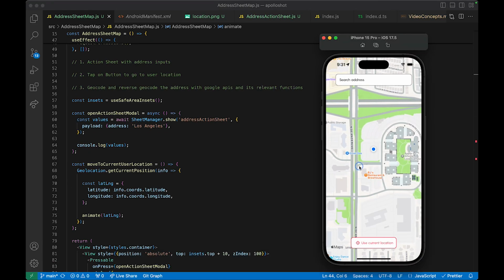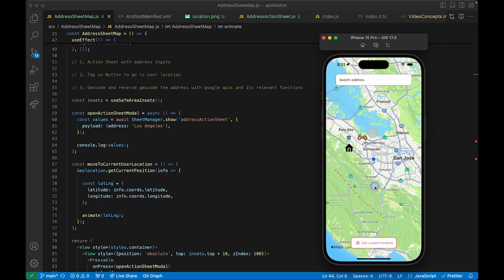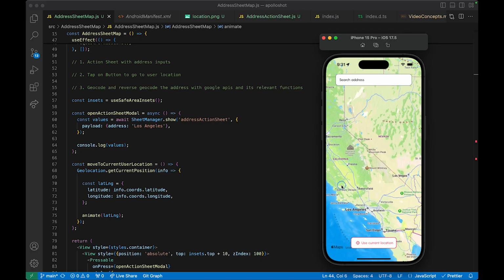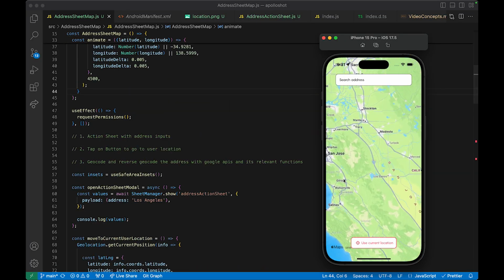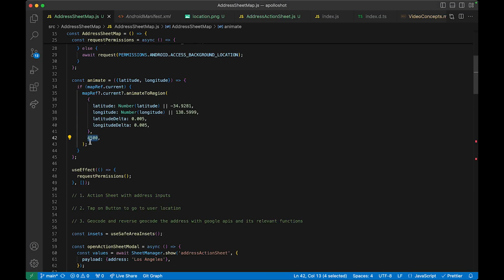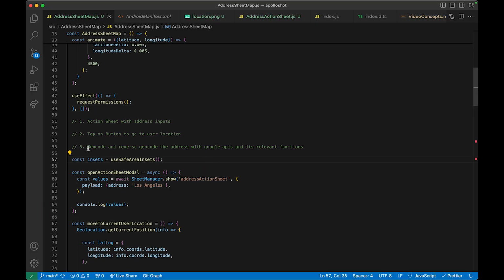So this is done. That's how you integrate the use current location feature. Let's say I am somewhere else. If I use it again, it automatically animates. And if you feel that is slow, you can change this particular thing here. You can also change the latitude delta and longitude delta values to change the zoom in and zoom out value. You can tinker with this to find that out. So in the next part, I would focus on the geocoding and reverse geocoding concept.